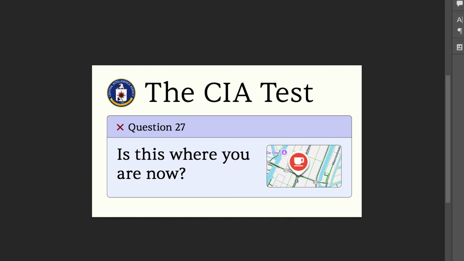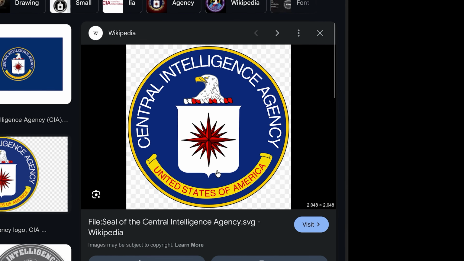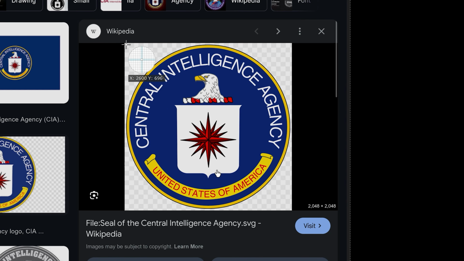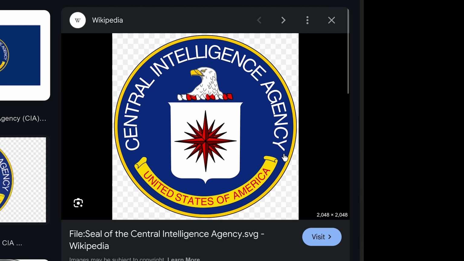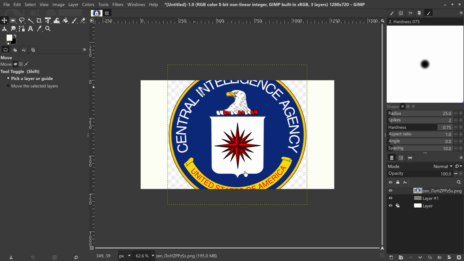Let's add a new one. And let's start with the CIA logo. There it is in a nice clean PNG format, but I want to sabotage myself a little bit. So I'm going to take a screenshot of this so that I can try to remove the background from within GIMP. I should be able to just drag it in. Boom. How do I resize?